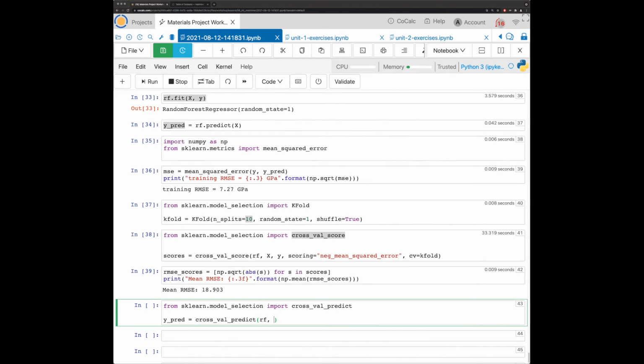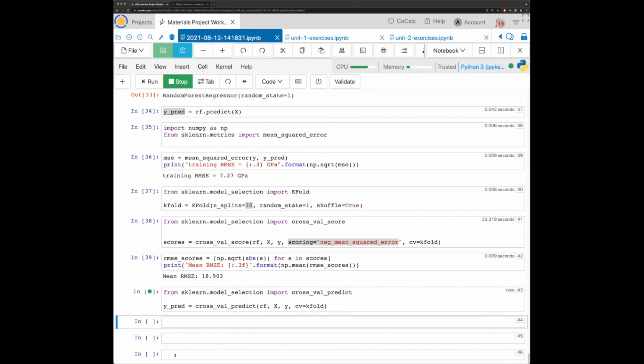So we'll do our model, which it'll refit internally, X, comma y, and then our CV. Note, we don't actually need the scoring parameter here because while cross-val score is returning scores, this is only returning the raw predictions. So we'll do CV is our same k-fold. And let's go ahead and run that because that might take a little bit to run.